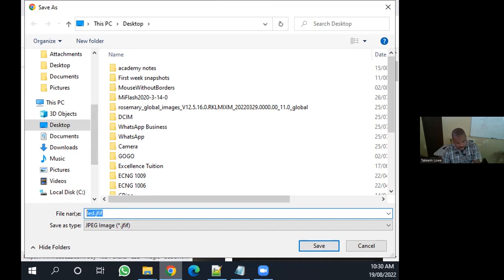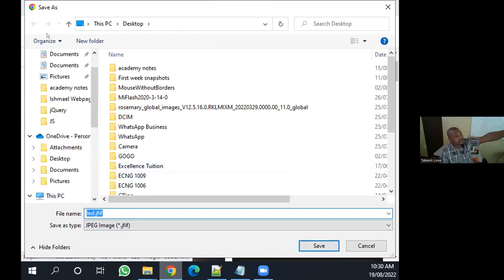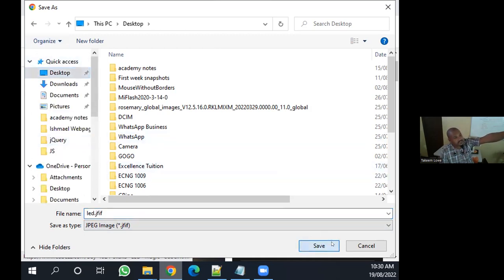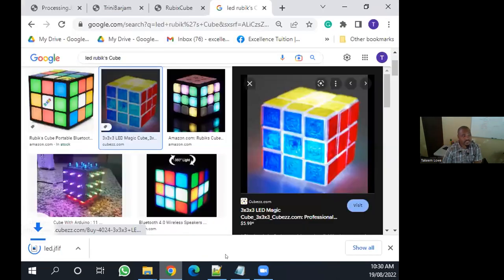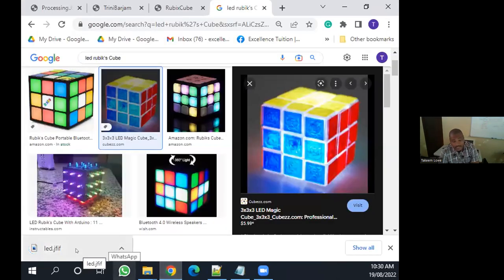So what we want to do, we want to copy this. So highlight it and press Control C. Now that information has been copied, and bear in mind that you're saving it on the desktop, right? You're saving it on the desktop. So it is now downloaded on the desktop like that.